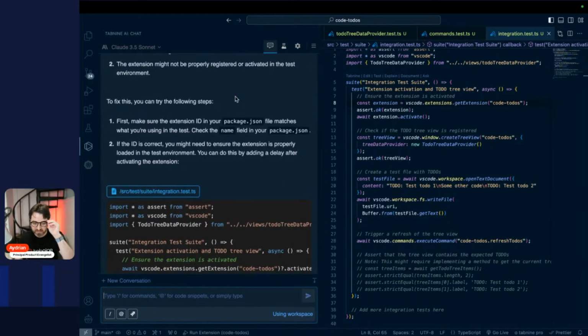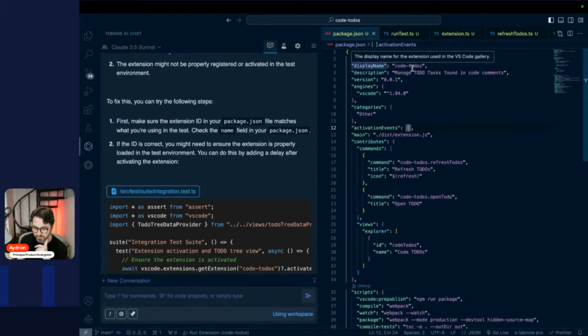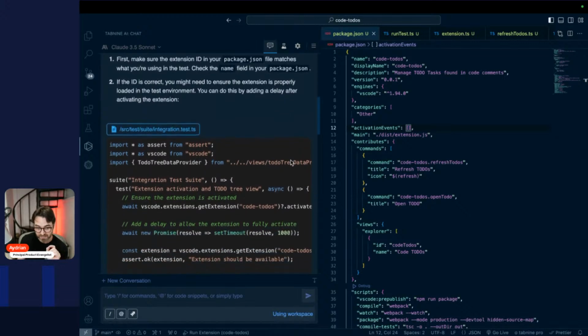First, make sure the extension ID in your package.json matches what you've used in the test. Check the name field in your package.json. You know what? Let's check it. Name field. That's display name, code to-dos. Looks good to me. If the ID is correct, you might need to ensure the extension is properly loaded in the test environment. You can do this by adding a delay after activating the extension.